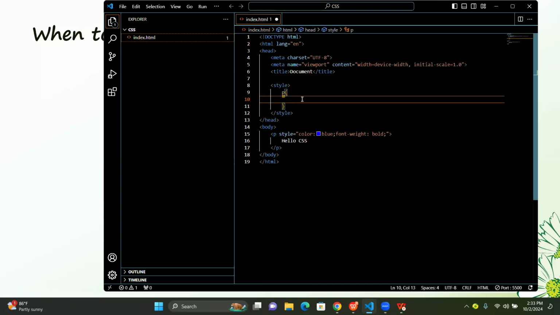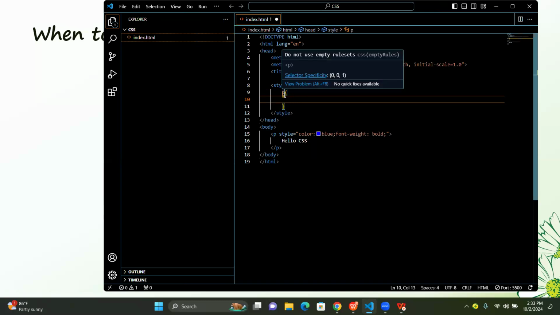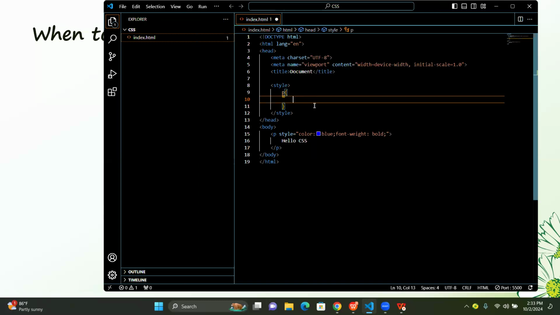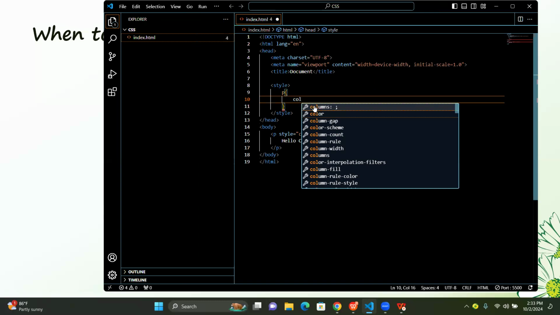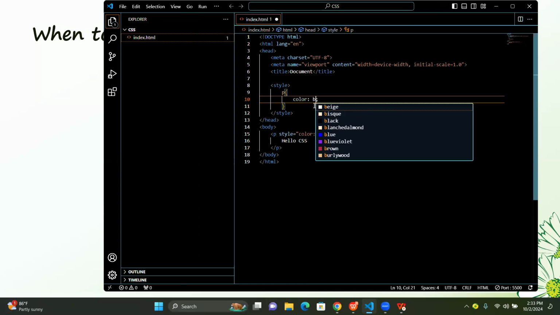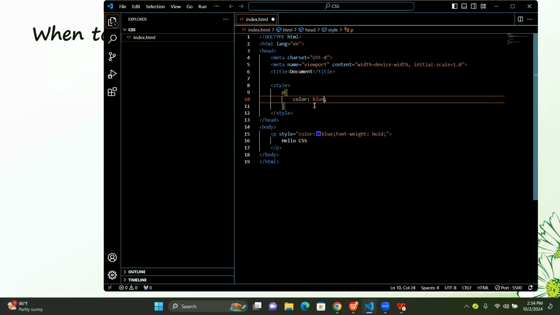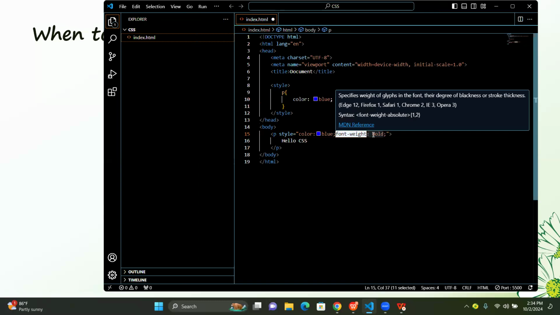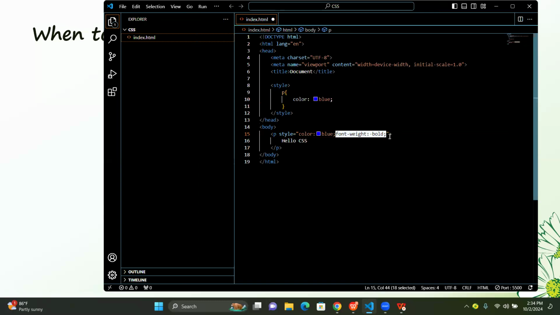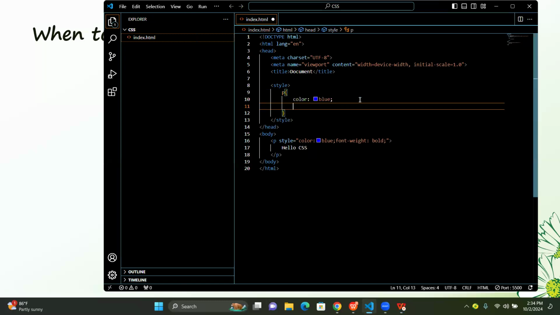Now, is my syntax wrong? I believe so. Okay, so I would say color. All right, so my syntax wasn't wrong actually. I would say color blue. Okay, and I could say font weight bold.